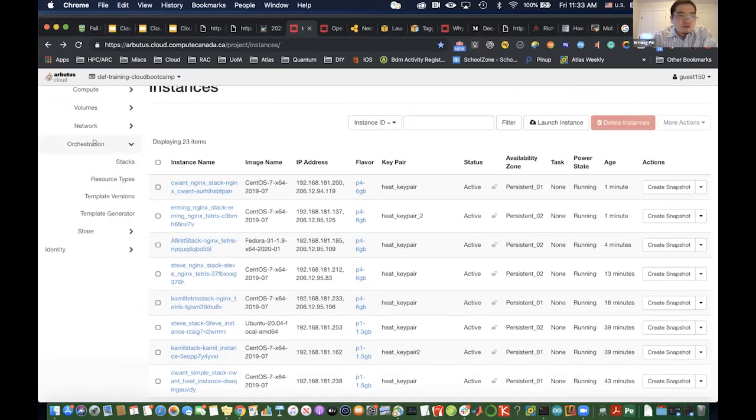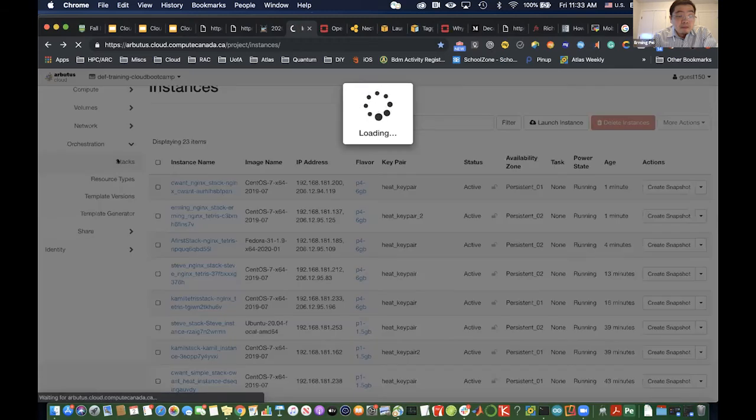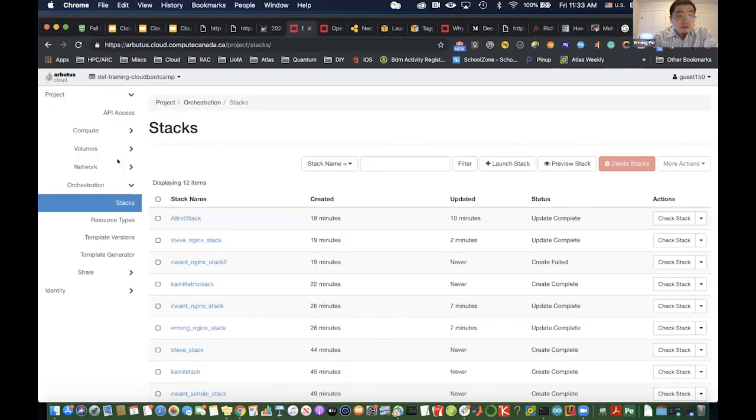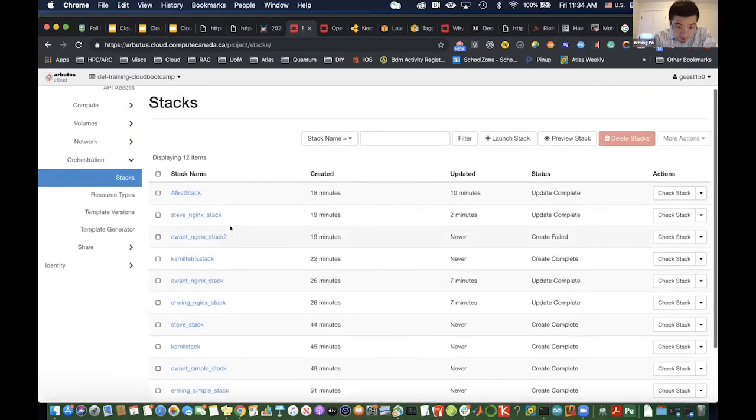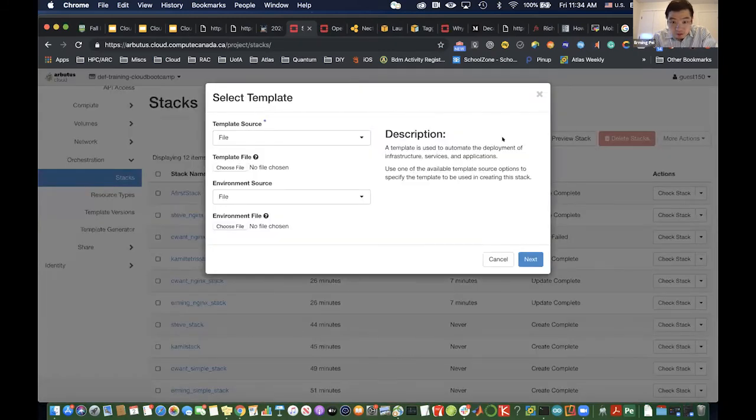Looks familiar, right? We introduced the concept called orchestration. That's what a Heat does. And then stacks. And then we can see so many stacks already created, including mine. Now you can just click on launch stack. Just stop me if any issues, okay?